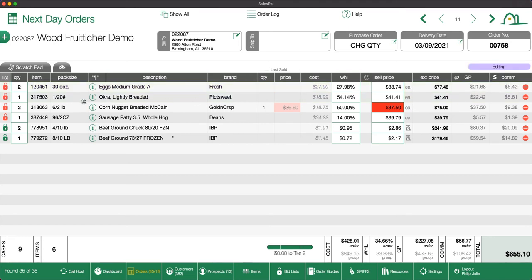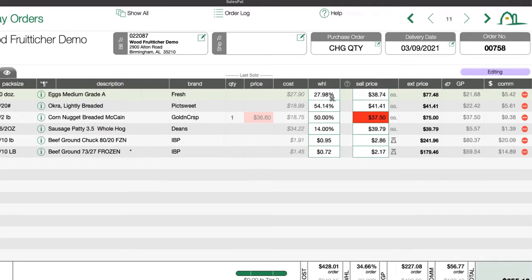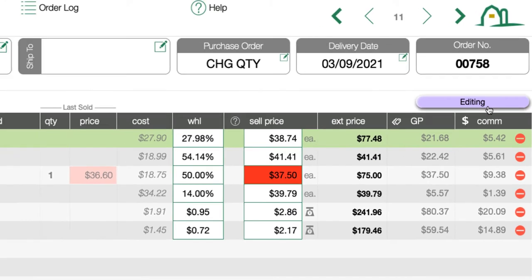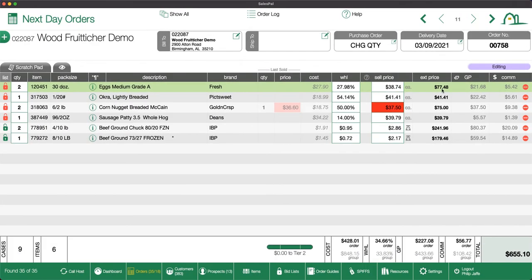And you notice the minute I make a change, just like anywhere else in SalesPal on an order, the minute you make a change, the status of your order goes back to editing. That means that this change is sitting on your computer, but it is not up on the server yet. In order to get it on the server, we would have to change this status to ready to sync and then call host.